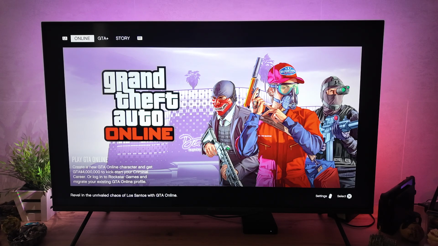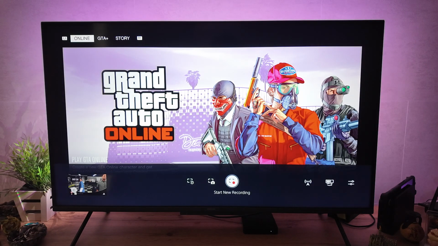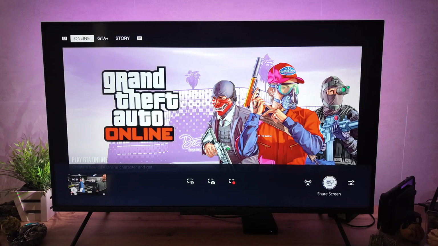How to fix screen share not working on PS5. So first you want to go and press the share button on your controller. Once you press on it, then we will go into share screen.